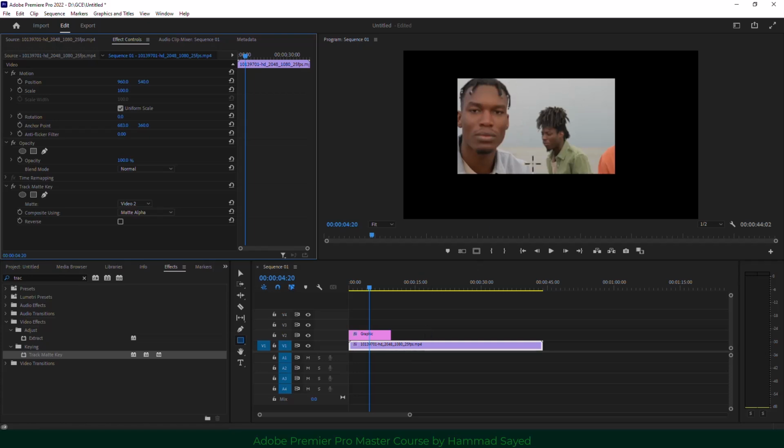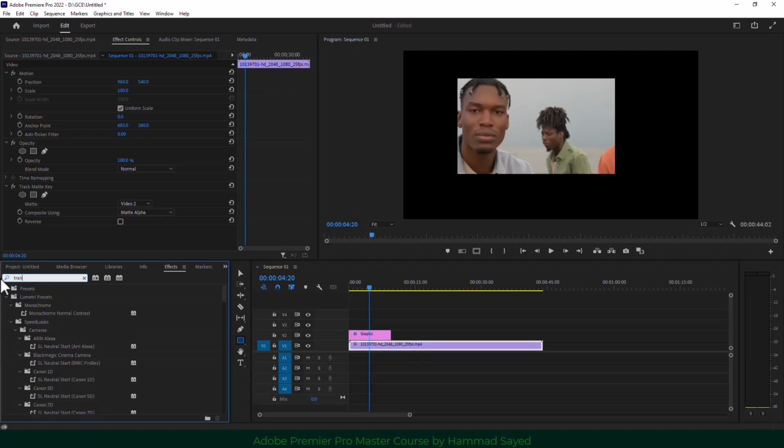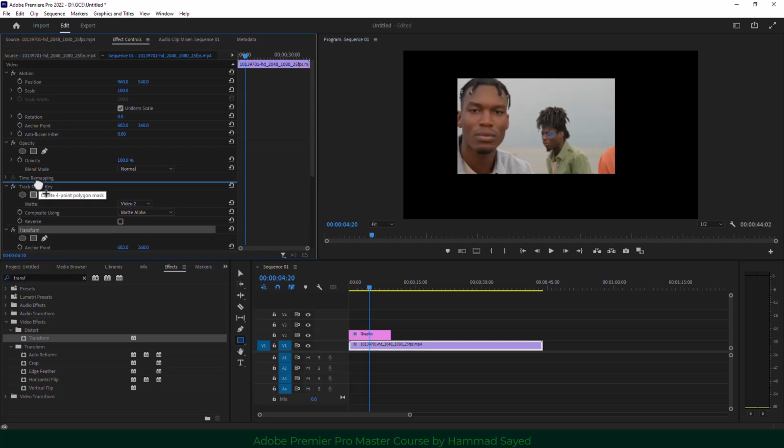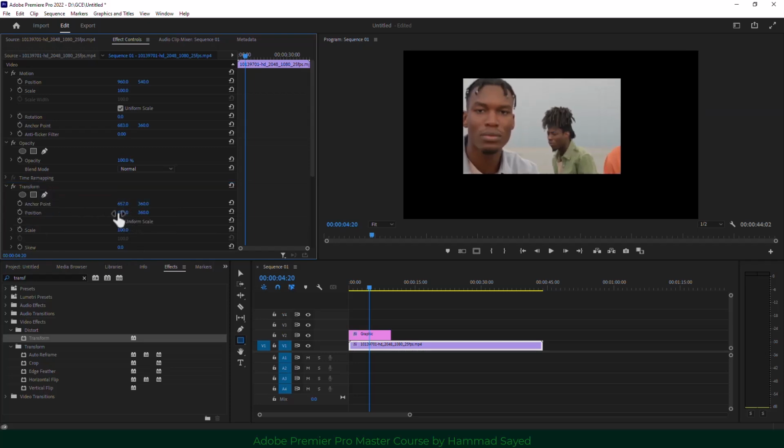The purpose is I want to animate that video inside that frame. So for this I can use the transform effect. So go to the effects and choose the transform effect. All right. So here we have transform effect and apply on the video. Make sure it's coming on top of track matte key. Then you can transform the video inside as well.